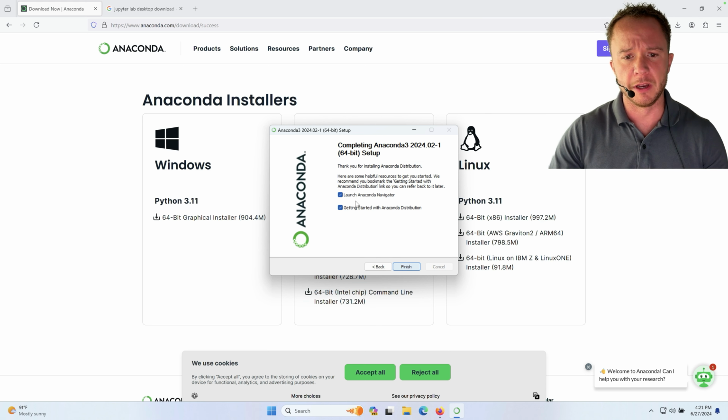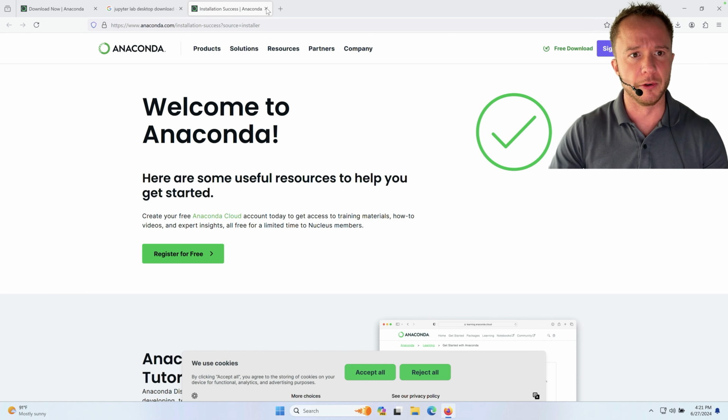In the last step, it asks you to launch Anaconda Navigator. It's not necessary. This is getting started. Let's have a look at that. It's just some documentation. You also don't need that.